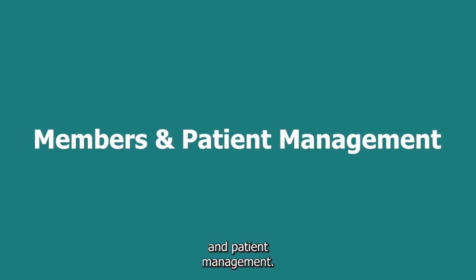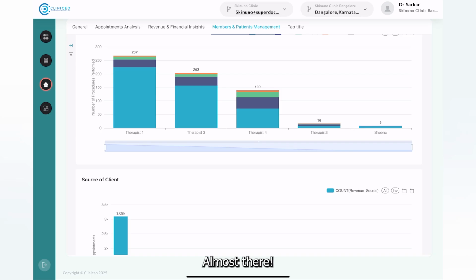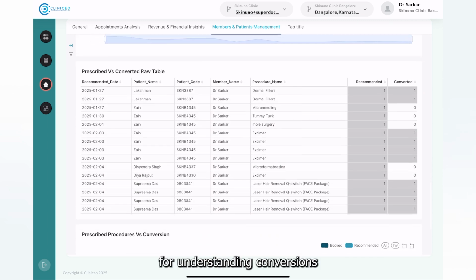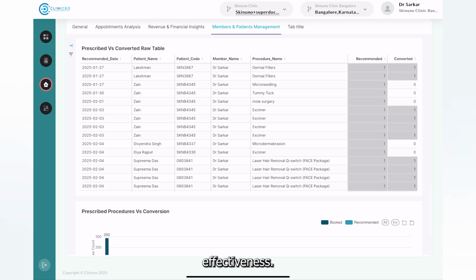Members and patient management. Almost there. The prescribed versus converted table is a great one for understanding conversion effectiveness. Basically, you can find out which doctors or counselors are best at converting recommendations into actual paid procedures.